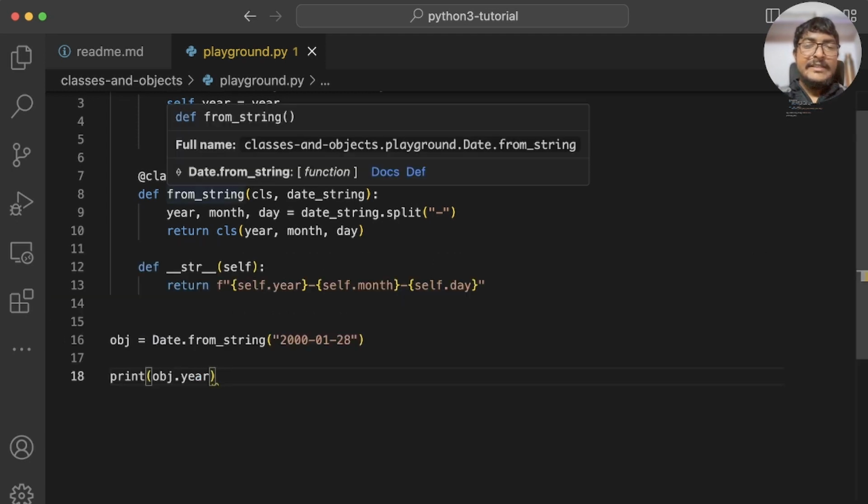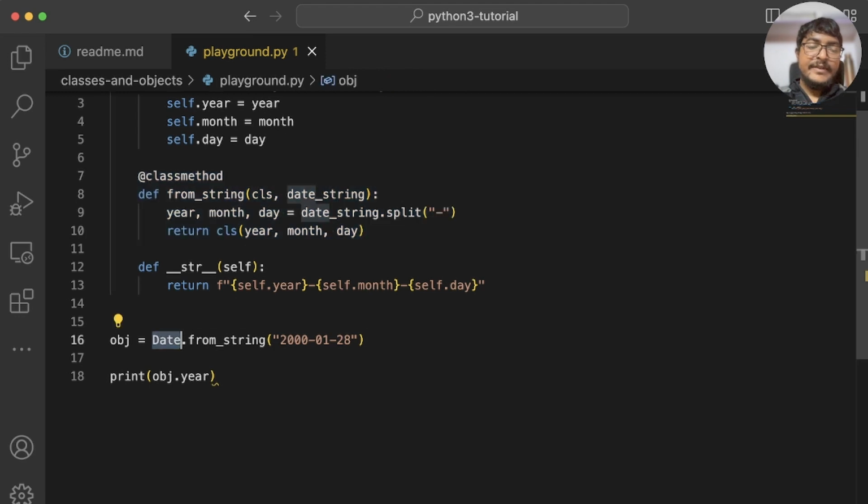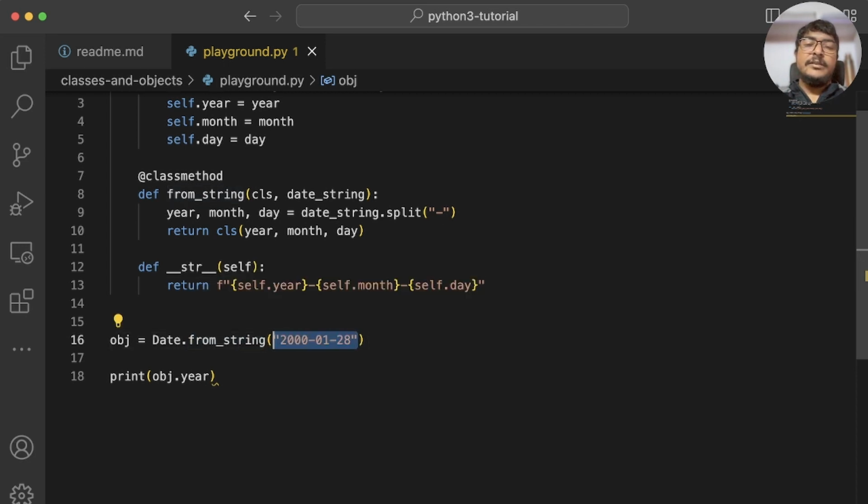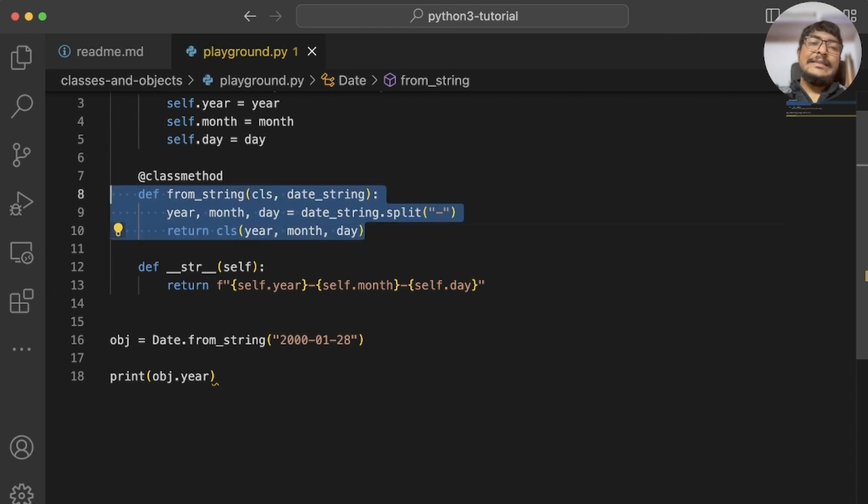So what we did is use this method at the class level. We called it on the class. Here we can see that we used from_string and passed the date string in the format 2000 hyphen 01 hyphen and so on. We are splitting that, and we use cls, the alias of date, and then we are creating the object. So for this type of use case, we use class methods.